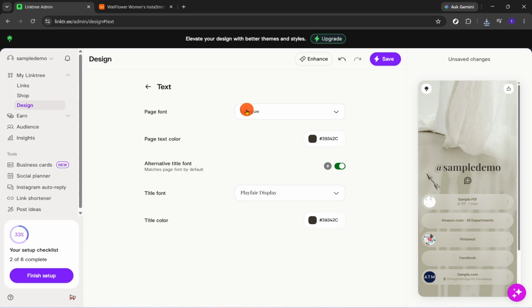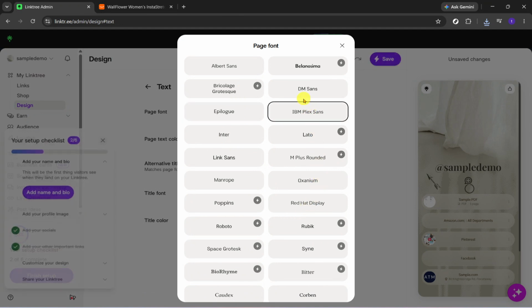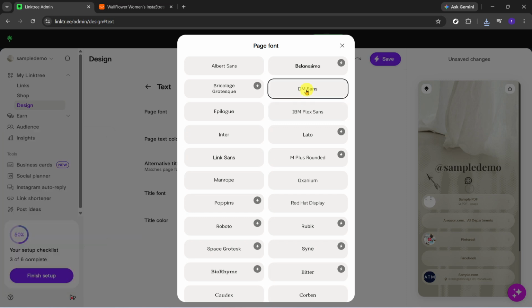Once you're in the text section, find the Page Font drop-down menu and click on it. This menu displays the available font options for your page. Opening the drop-down lets you browse the styles currently offered in Linktree. As you review the list, keep readability in mind. A font can look stylish, but it should also be easy for visitors to read quickly, especially on mobile devices.